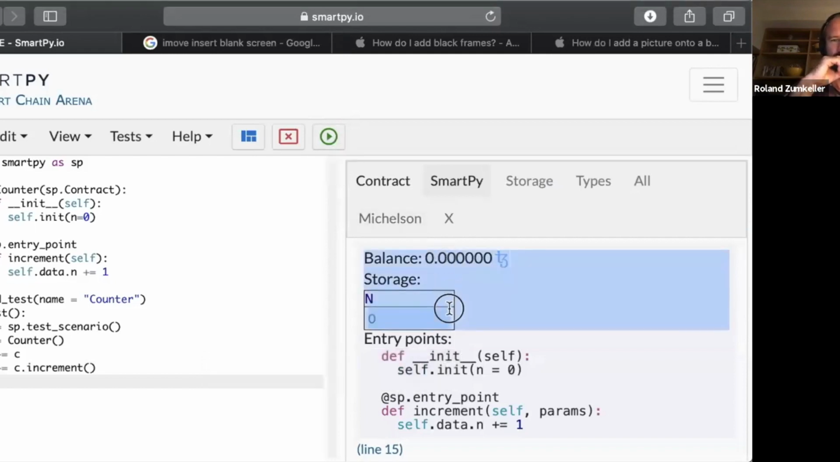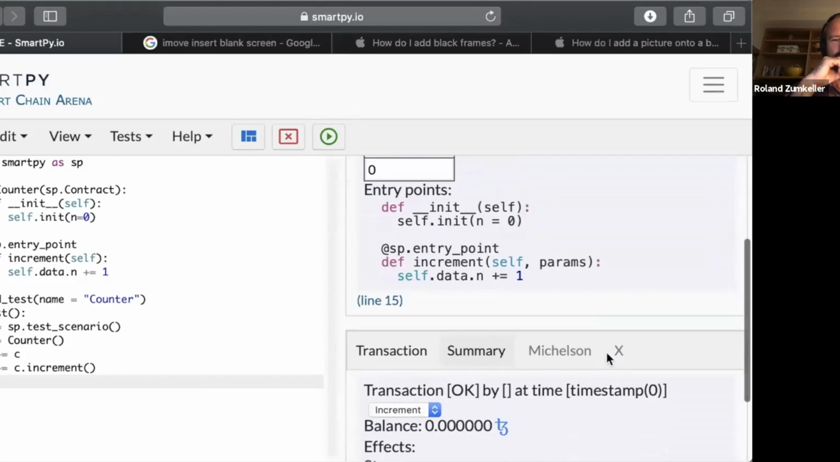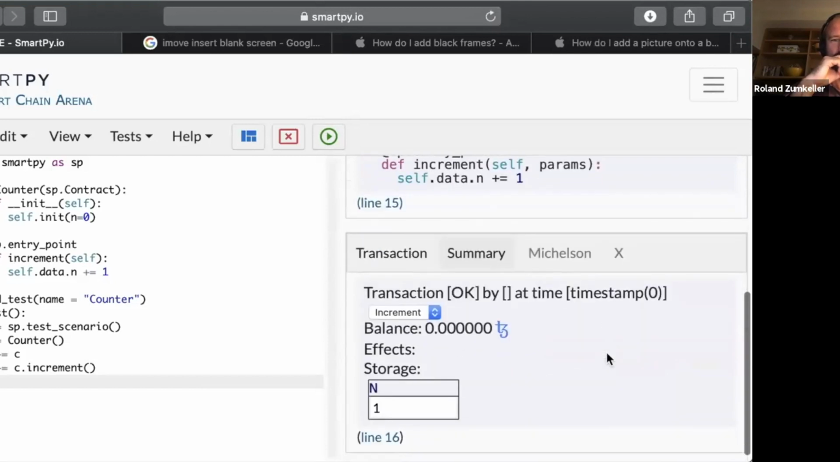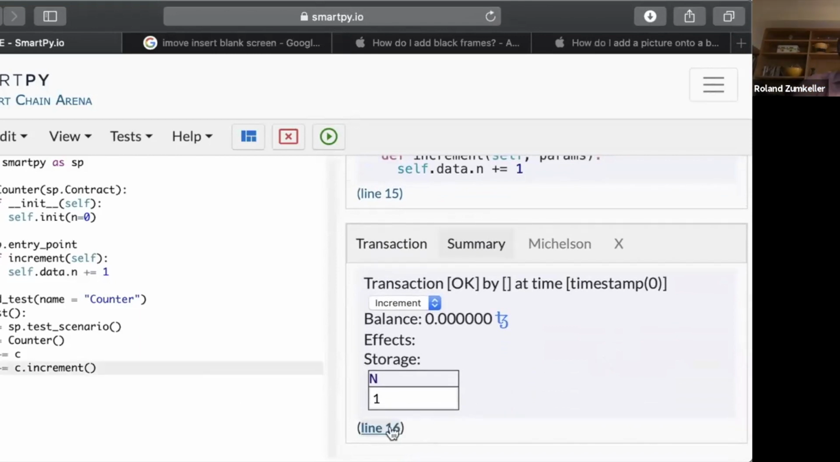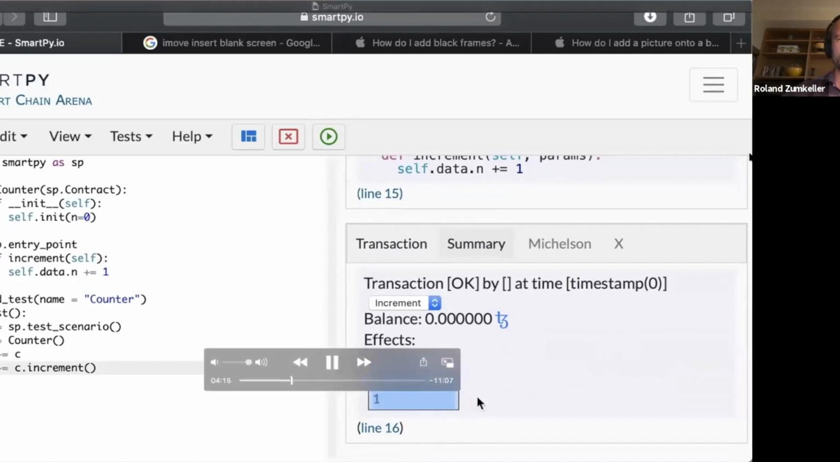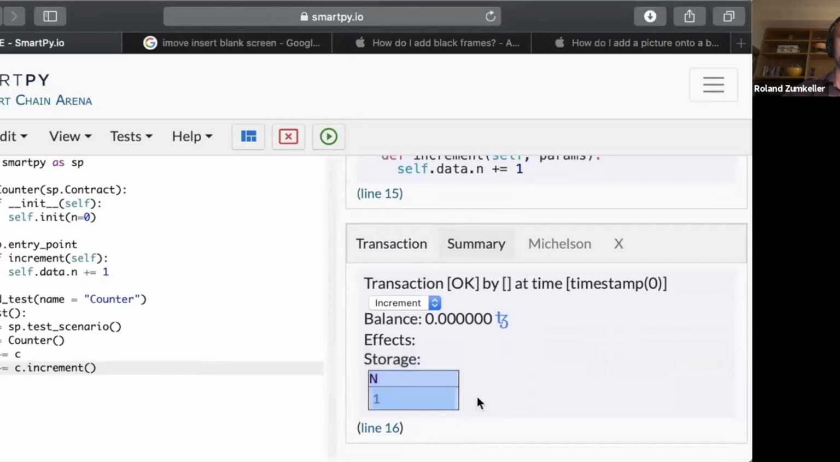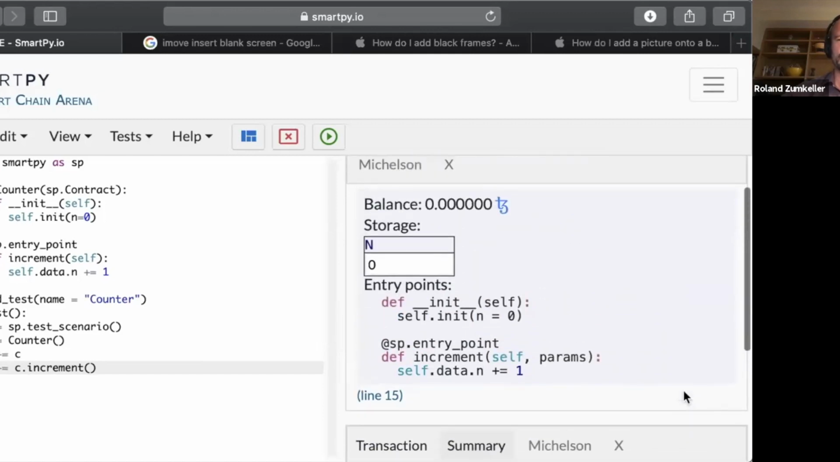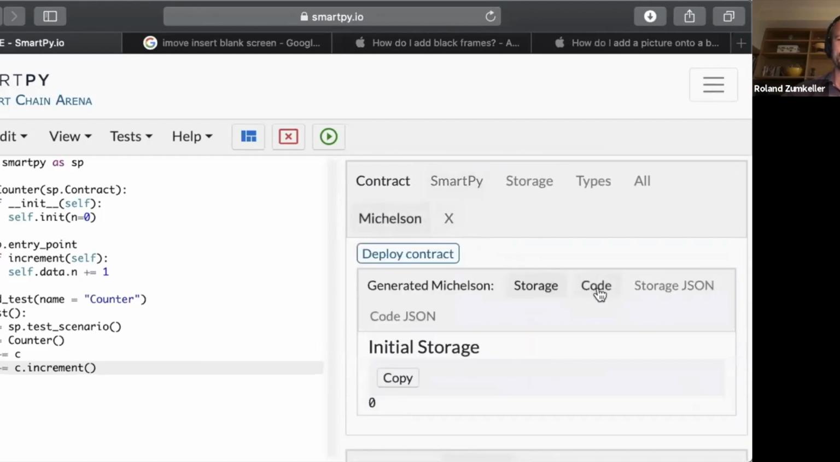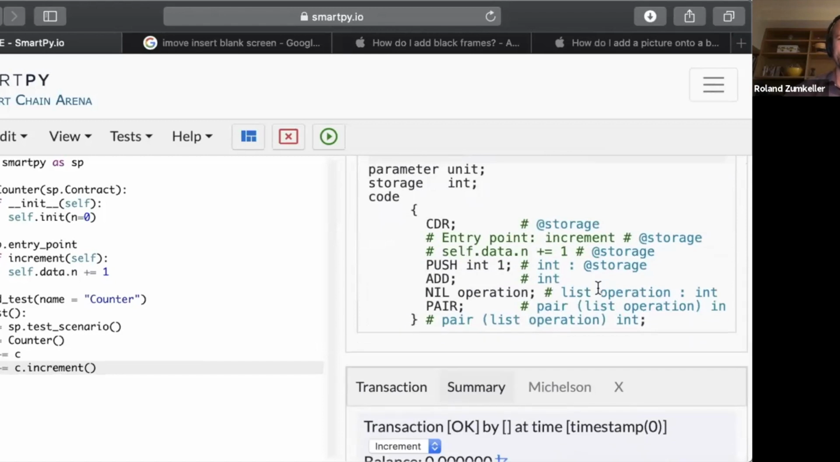As you can see, we are now shown our contract along with its balance and state, both initially 0. Then there's a transaction that corresponds to our call of the increment entry point in the scenario. We can jump there by clicking on the line number. The output shows us how the call has affected the contract state. As you might expect, in the new state, n is now 1. Next, let's click on Michelson and then on code. This shows the Michelson code that our contract has been compiled to. Each SmartPy statement is included as a comment. And after each Michelson instruction, you can see the resulting stack.